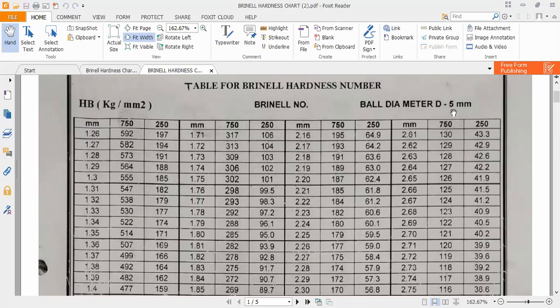But as per this, the diameter of the indentation is supposed to be 5 millimeter. And this full column will give you the hardness, but it is in kg per square millimeter. You are just supposed to write only 592 HB or 530 HB like this, not the kg per millimeter square.